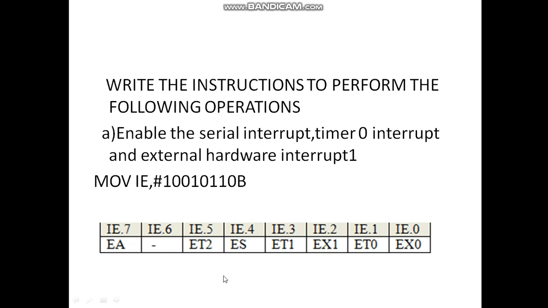Then let us see which other interrupts have to be enabled. The next 2 bits are not used. Either you can put a dash or ET2, which is not used; it is used in the 8052 microcontroller. The serial communication bit has to be made 1, so here you can see it is made 1, 1001. Then timer 0 has to be made 1. External hardware interrupt 1 has to be made 1. So IE2 is made 1.